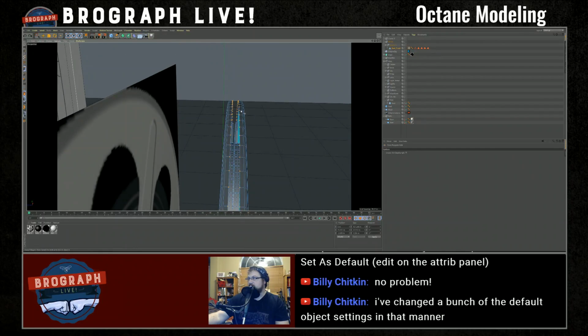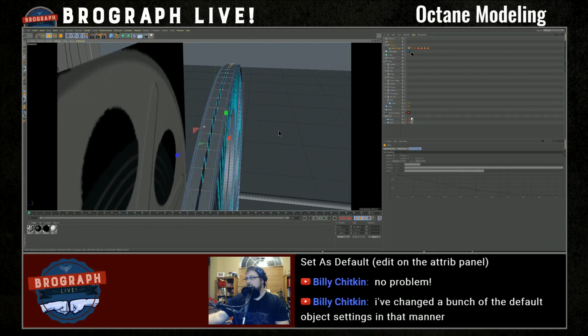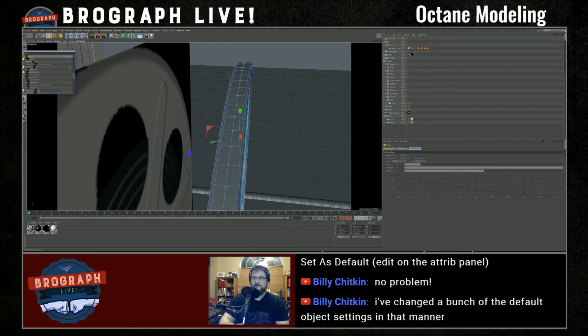Okay, so I got these lines on both sides. Bring these a little bit closer. And I believe that if I do an optimize, it'll just bring those together. I think.